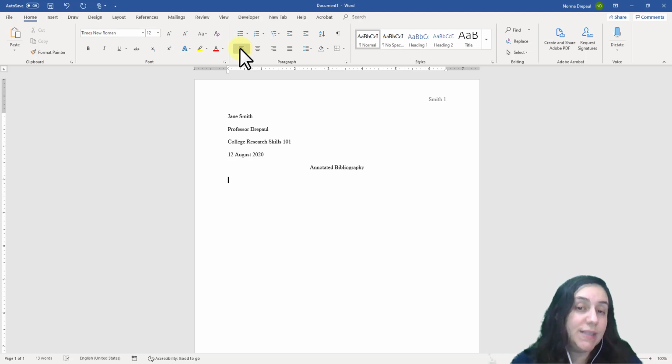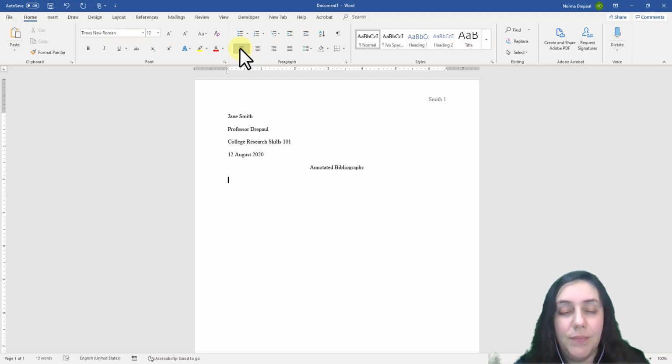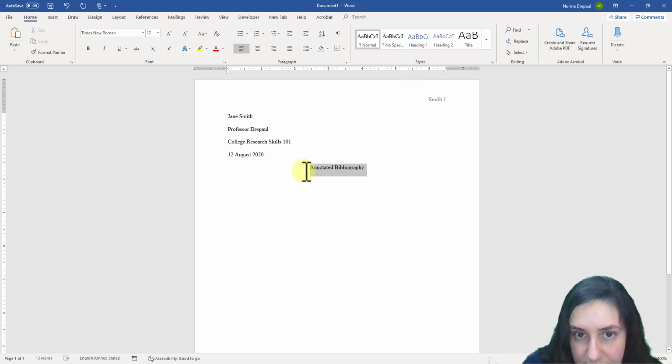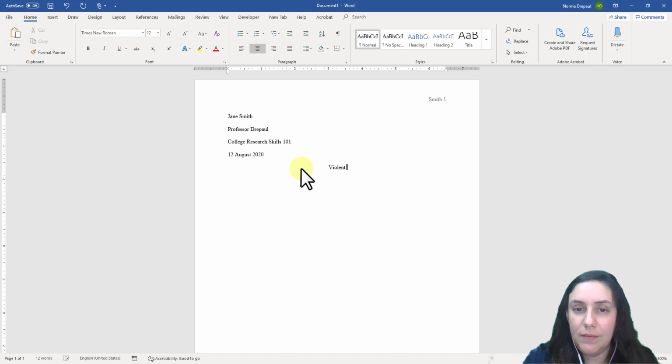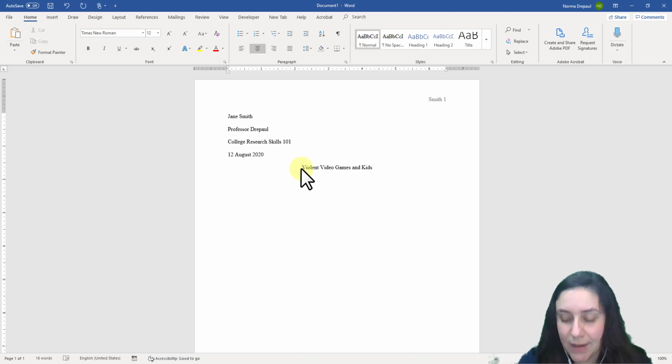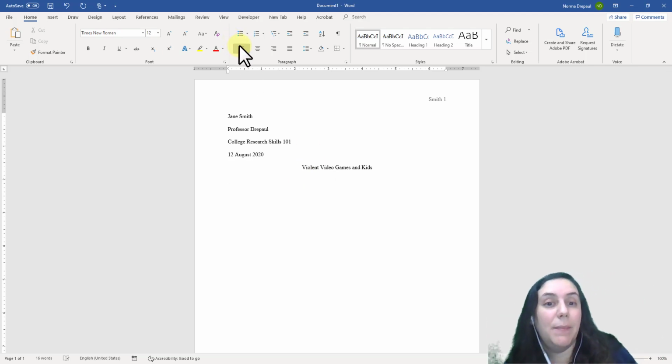Now, if this, instead of being the annotated bibliography, was an essay, then you do something slightly different. For my project, you don't have to worry about paragraph indentations because you're not writing an essay. You're not having to indent any paragraphs. But let's just pretend I'm going to erase this, and let's just pretend that this is an English class instead. And I'm going to say violent video games and kids. That's my title. Then I'm going to go back into the left align.